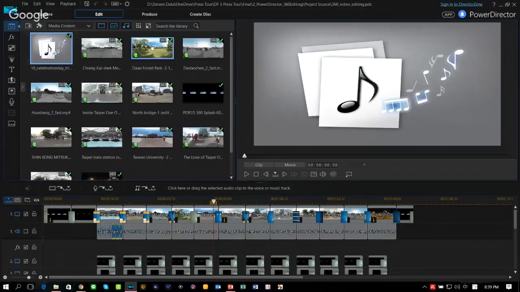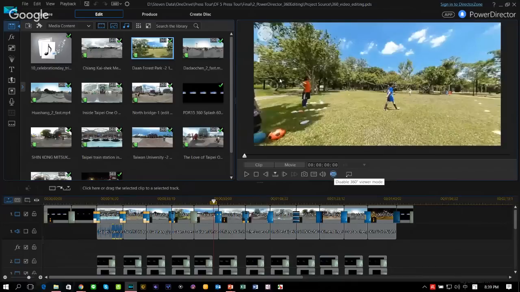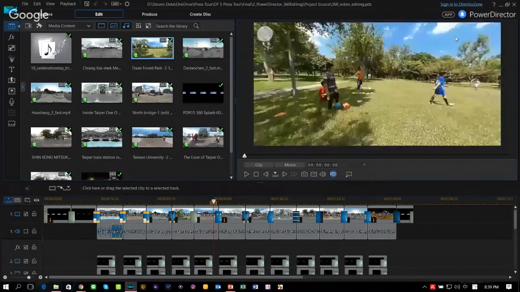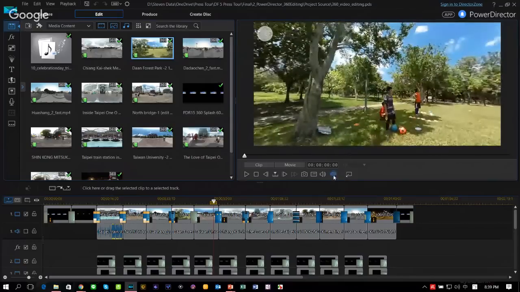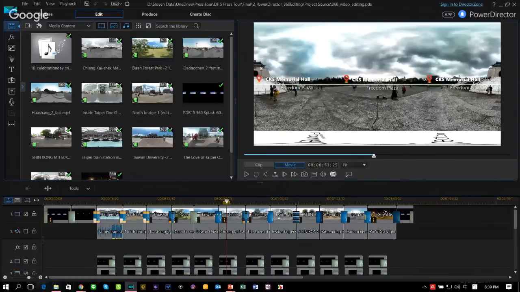The top right part is the preview window, where you can preview your footage or photos and also the ongoing status of your timeline. Here you see this little 360 icon, click on it. You can switch to 360 mode, where you can use your mouse to control your viewpoints inside the video. If you click on it again, you can switch to the flat, rectangular mode, where all the editing will be done. If you want to add some titles, text, or PIP image, they are all added here.